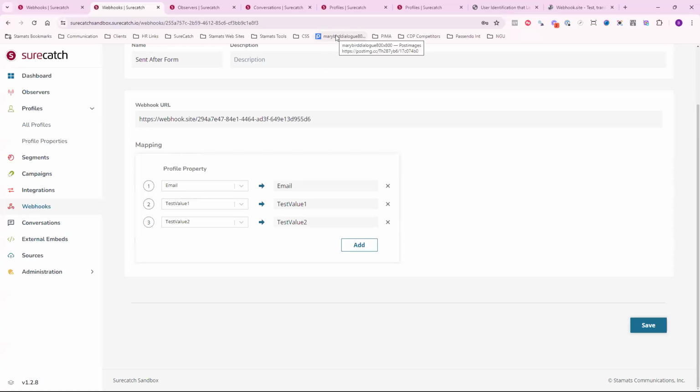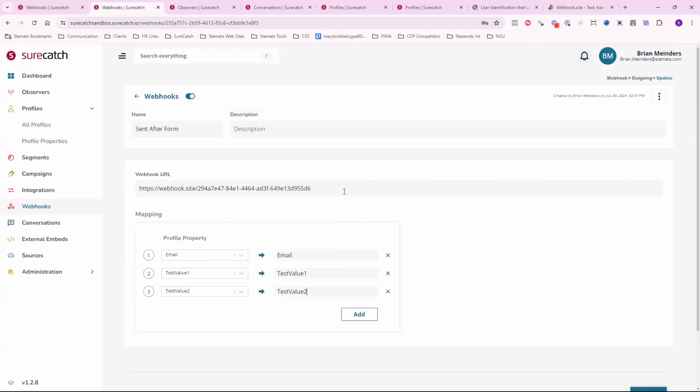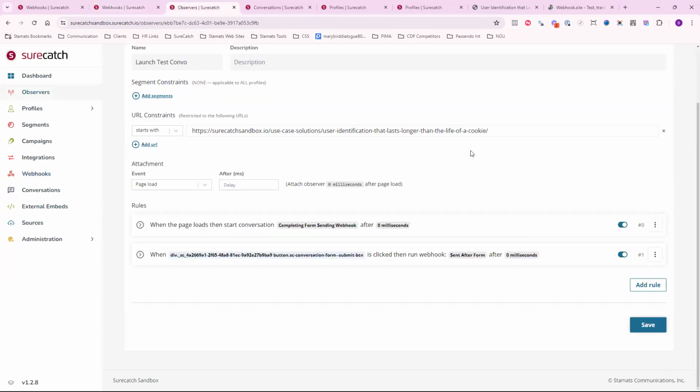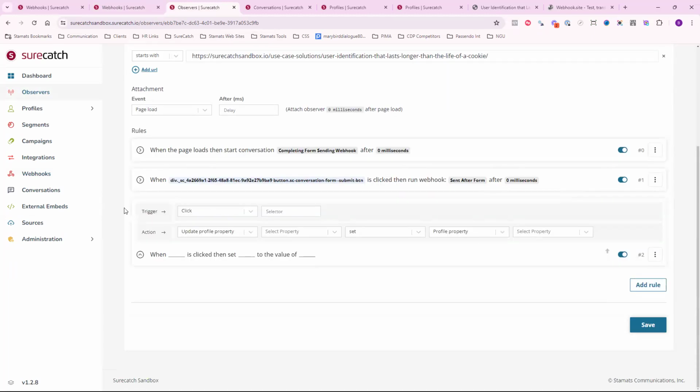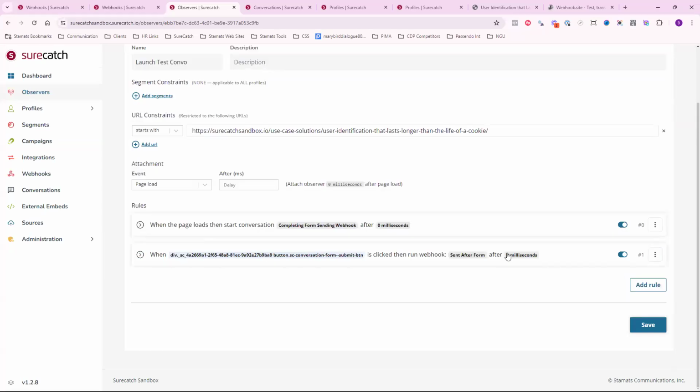This is a little bit interesting, because how do we call it? How do we send this? We save it, and we can call this via an observer. In this case, one of our actions within the observers, let's add a rule here. One of the new actions is run webhook, and then we select any of the outgoing webhooks that we have currently set up. So I've currently got this.